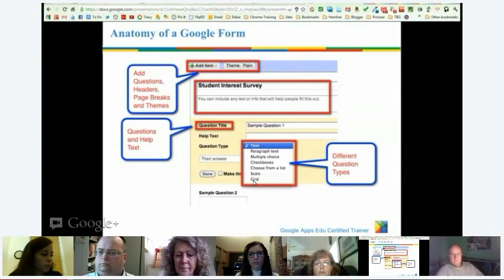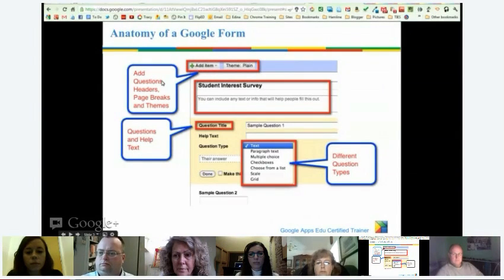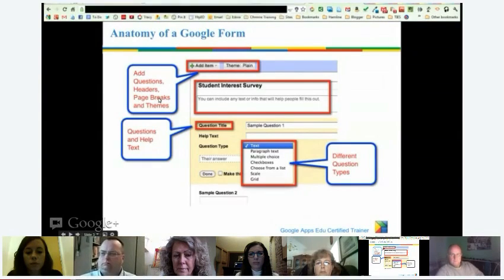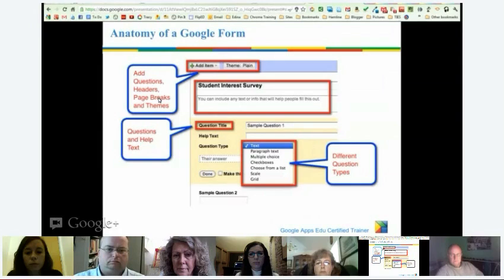Once you get done with the 2 sample questions that you have in a Google Form, up on the top there's something called Add Item. We're going to be using that today as we go through, because not only do you add questions, but there's also another place where you add page breaks. And that gets really important when you're talking about the branch logic in Google Forms.